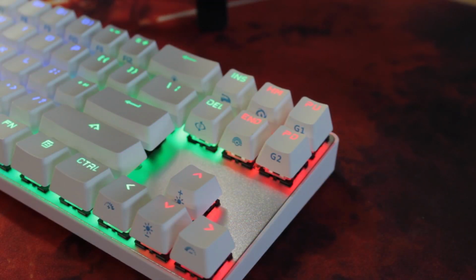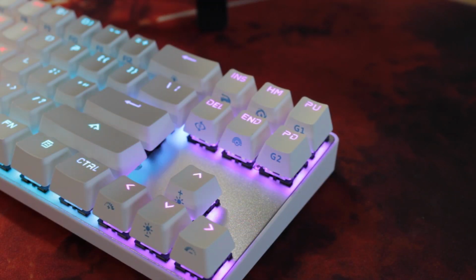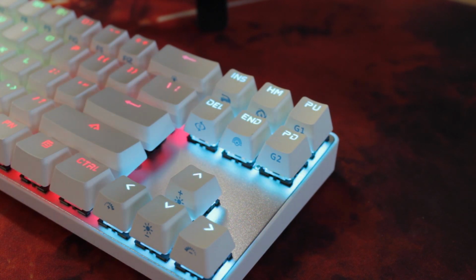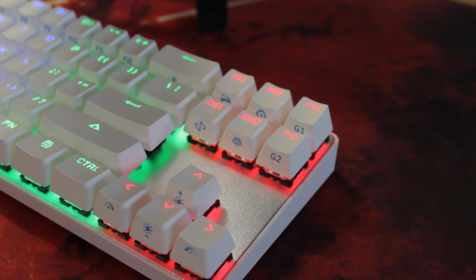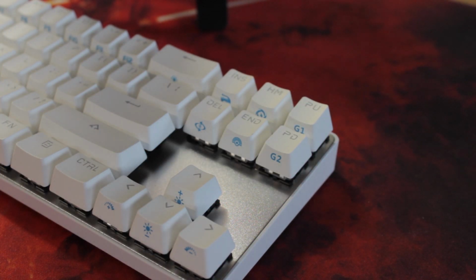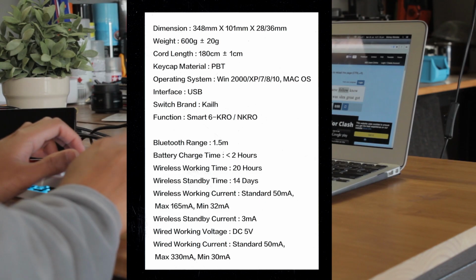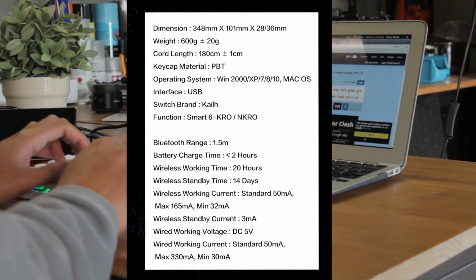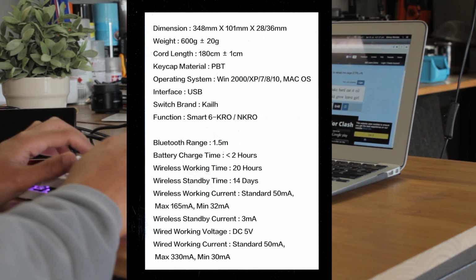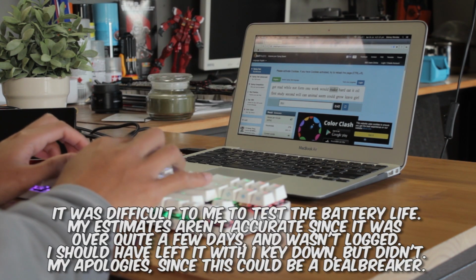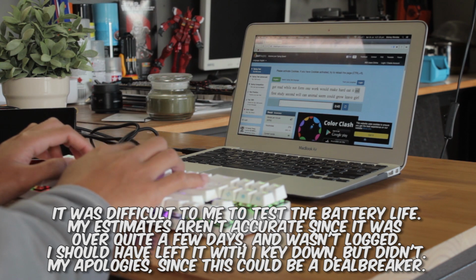Drevo also lists a battery life of 20 hours with a charge time of less than 2 hours. The lighting turns off after 30 seconds when the keyboard is inactive, so that helps conserve a bit of battery. So the keyboard actually goes into a standby mode and runs at a current of 3 milliamps, in which they state it will last for 14 hours in that mode, but I obviously didn't have enough time to test that. They use a 1200mAh 3.7 volt lithium battery, which I'll show later.